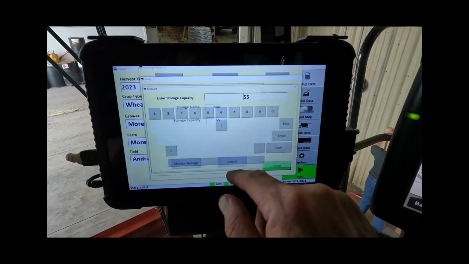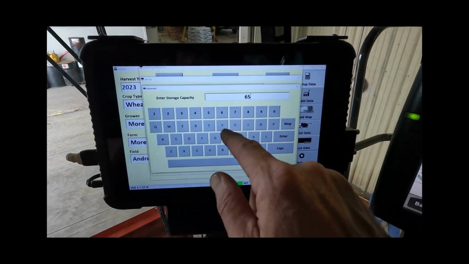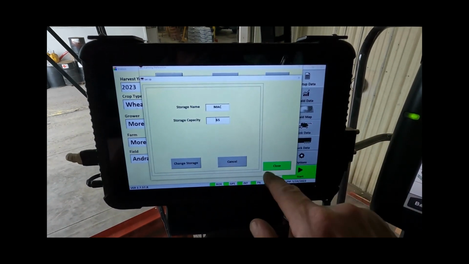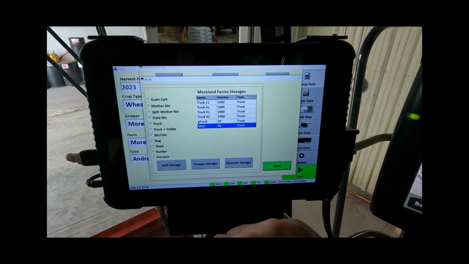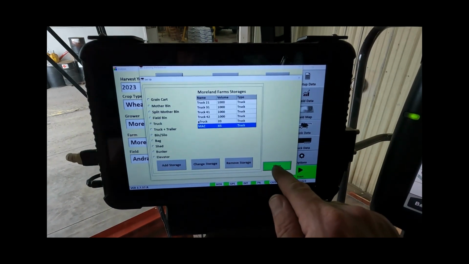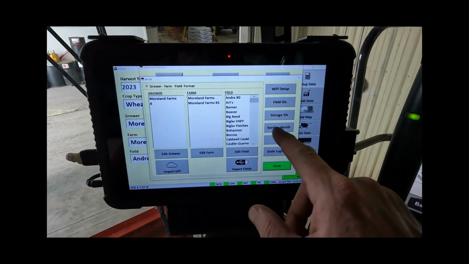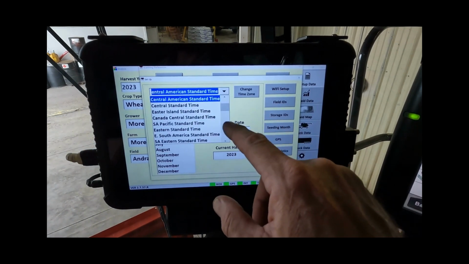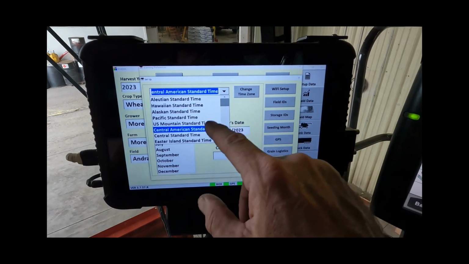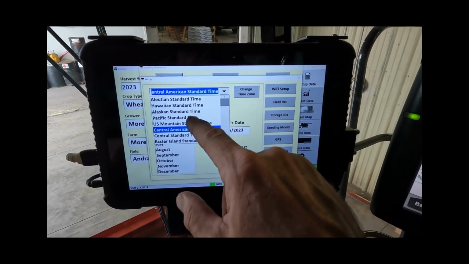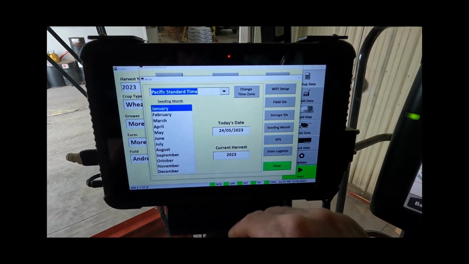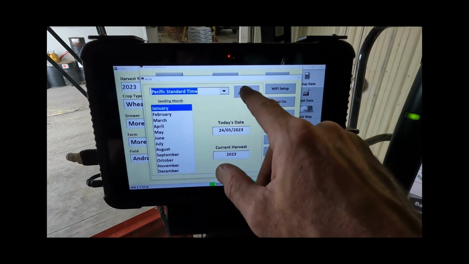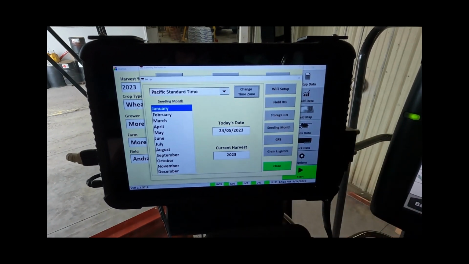Change a storage ID by selecting and highlighting the storage location you wish to edit. Change the name or capacity and confirm by pressing the Change Storage button. Press on the Seeding Month tab to set up your time zone and seeding month on your CropScan display. Firstly, select your local time zone from the drop-down list. Press on the Time Zone button to confirm the new time. You should see the new time displayed on the lower toolbar.